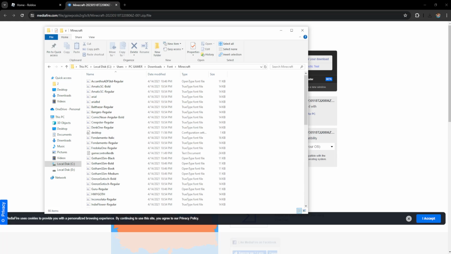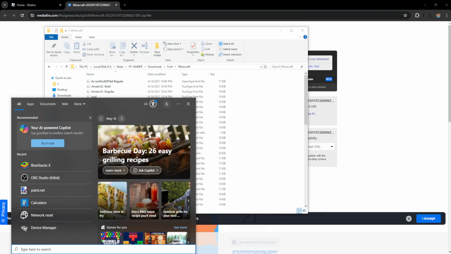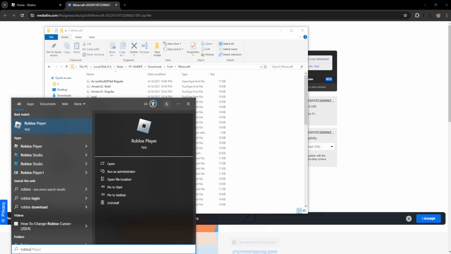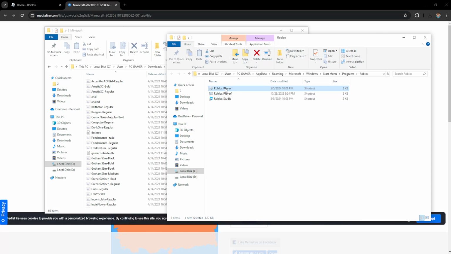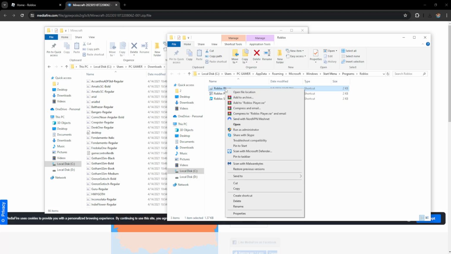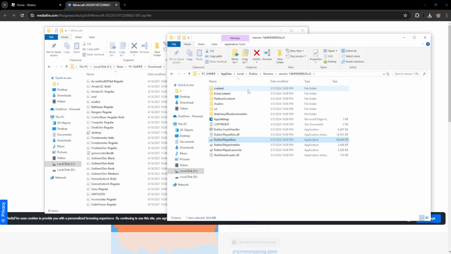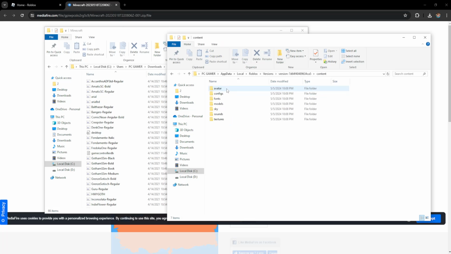Now what we're going to do is we're going to open up our computer search and we're going to search for Roblox. So find your Roblox player, right click on it and then open file location. Now it's going to look like this. Again, we want to right click on the Roblox player and we will choose open file location here. Now what we want to do is we want to go to content. And we will go to fonts.